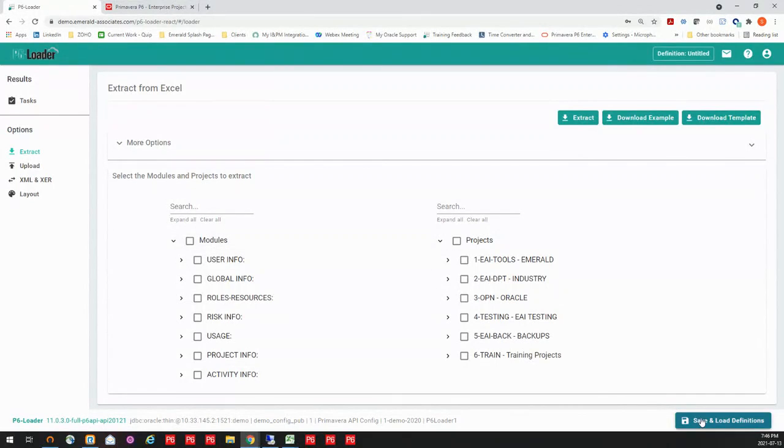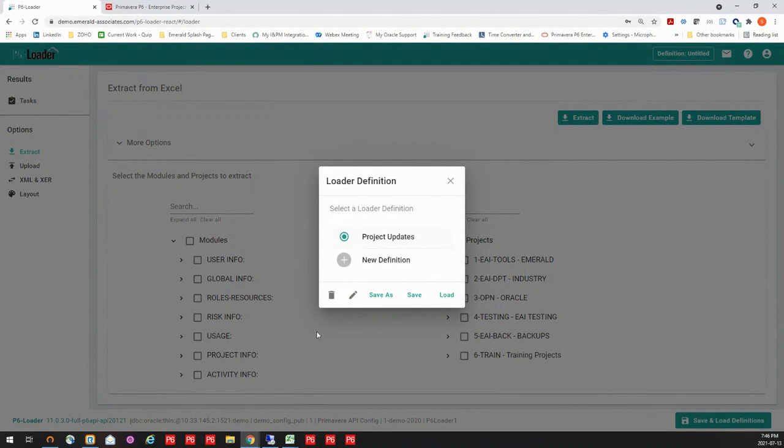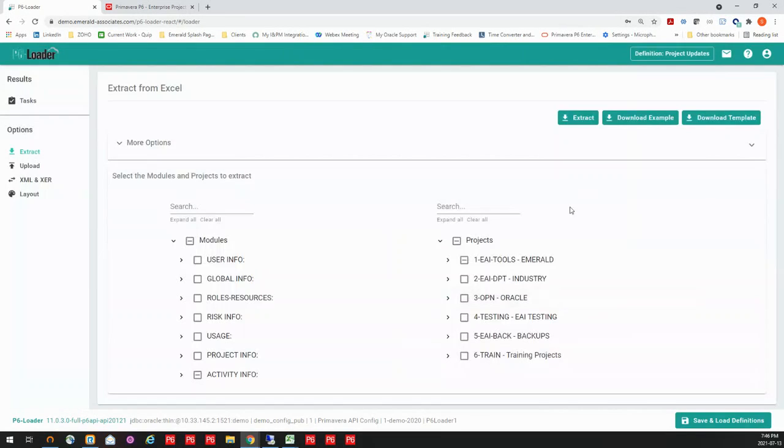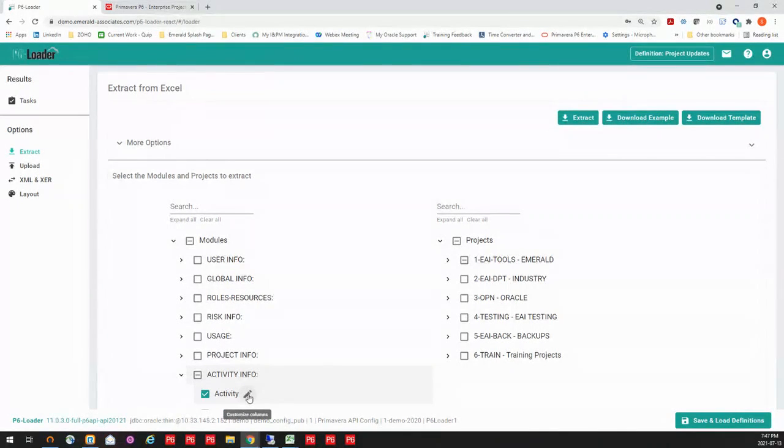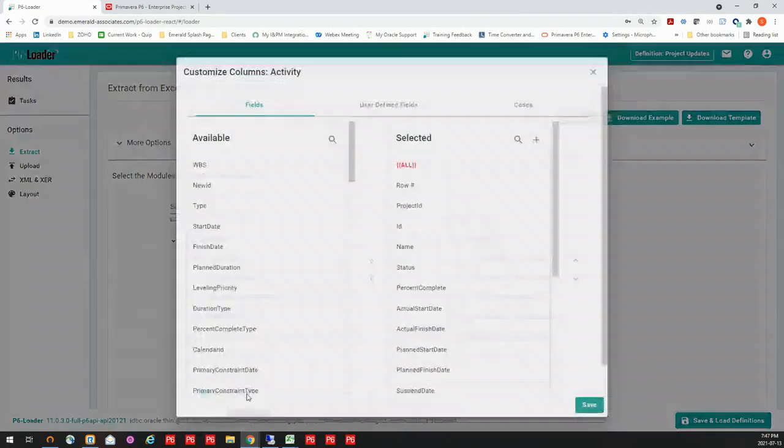So in my case, I have actually created a definition that I can save and keep for later use. So I've created this, and I'm going to utilize it again. So I can select that loader definition and load it in. Now I can tell that that's what is applied here because my definition now says project updates. So what I've done here, and I'm going to show you, is I have utilized this little edit, this little pencil next to my activities.